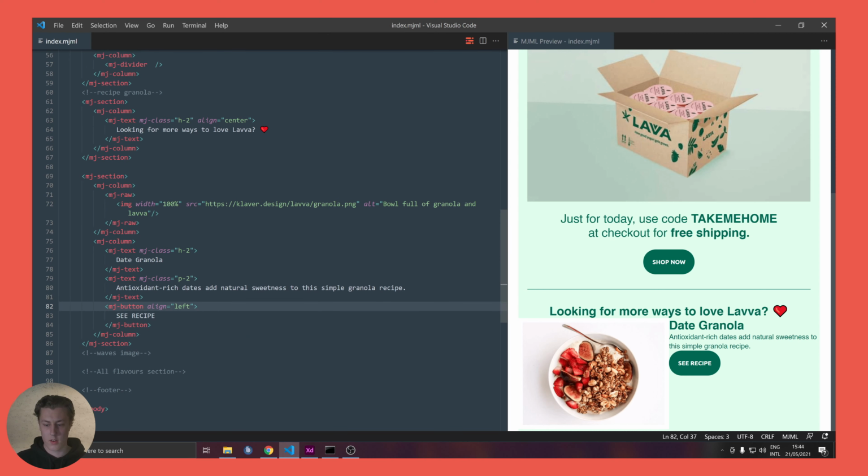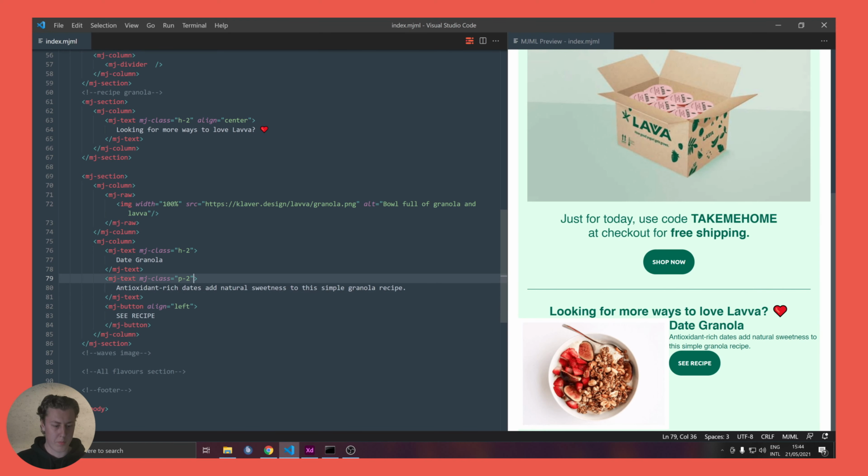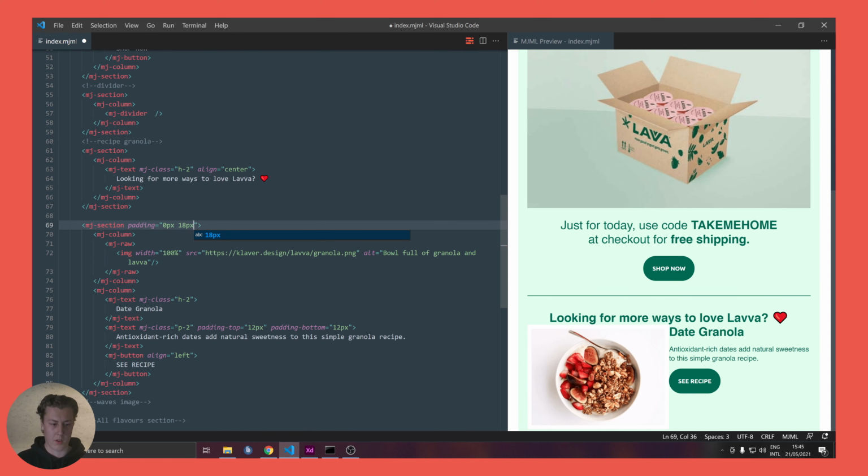Save this. Now we need some padding. Between the paragraph and the button and the heading, I want 12 pixels. So let's give the paragraph some padding top and bottom. And now we need to make sure we have enough padding around all the other elements. So let's give this section some padding, not on the top. We do want 18 pixels on the right, nothing on the bottom, and we do want 18 pixels on the left. That looks great.